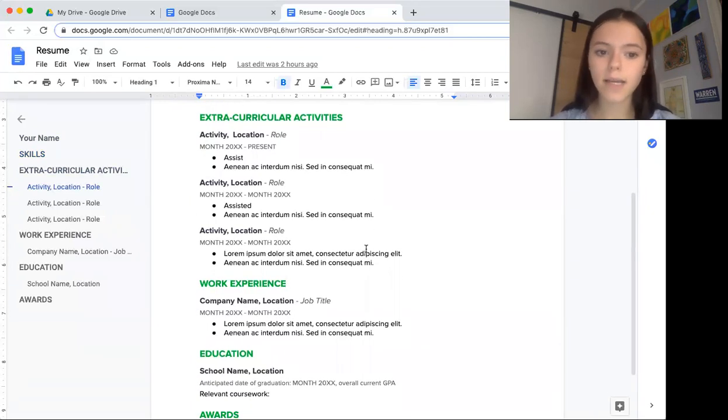So the next section is extracurricular activities. And since this resume is designed for someone that's in school, I put this section in. It's similar to the work experience section. If you only have work experience, feel free to only list jobs under that. If you only have extracurricular activities that you want to list, feel free to get rid of the work section and only list extracurricular activities.